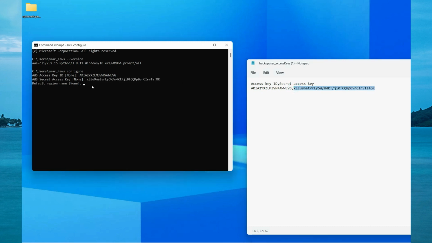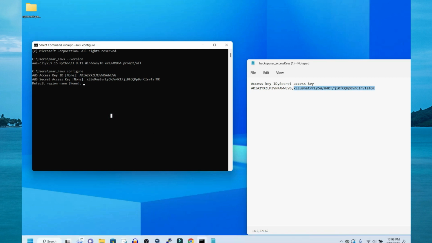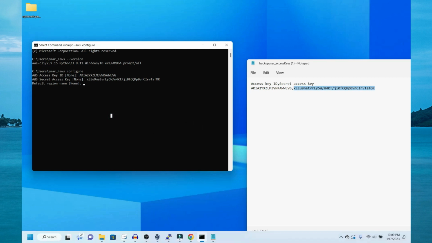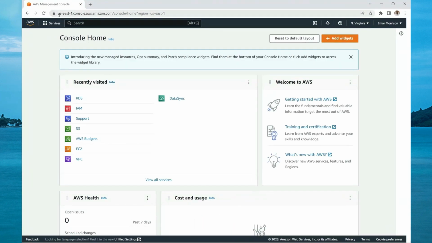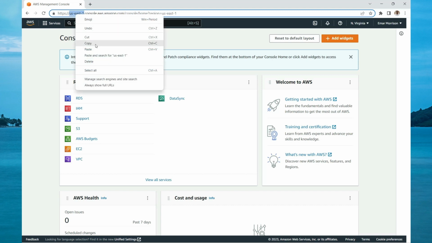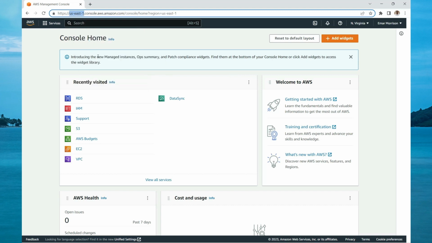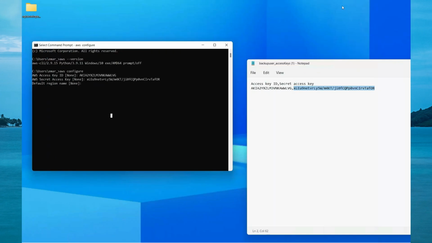For your default region, you can check your default region from the console. So let me go back to the console to get the default region. From the browser, you can easily spot your default region. My default region here is us-east-1. So let me grab this, us-east-1. Now enter, and for the default output, I can use JSON. And my AWS CLI has been configured.